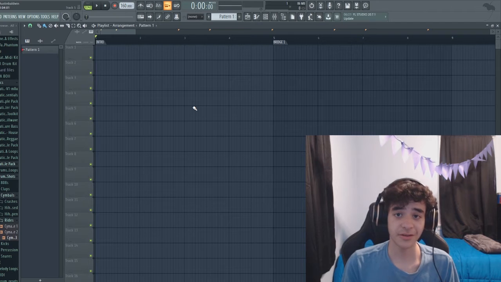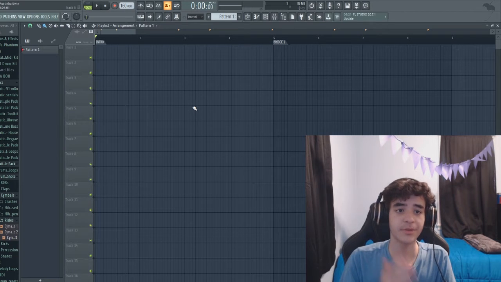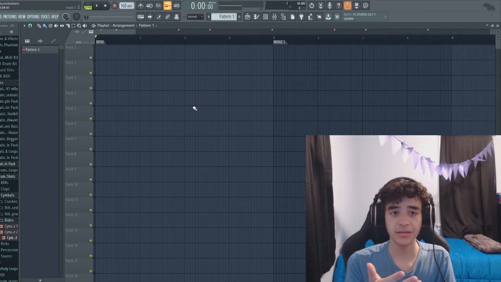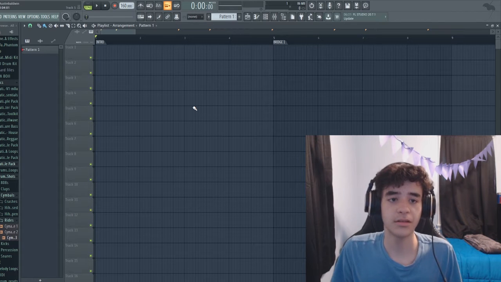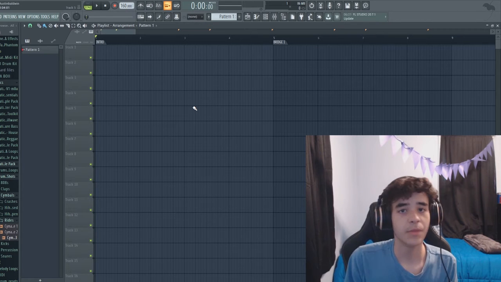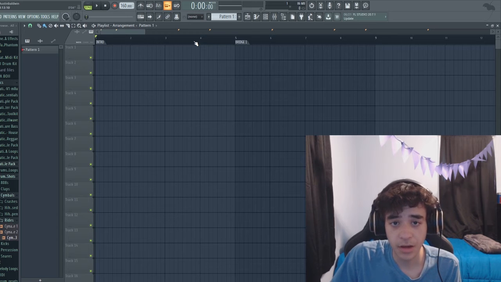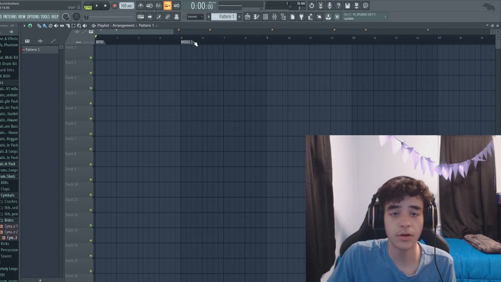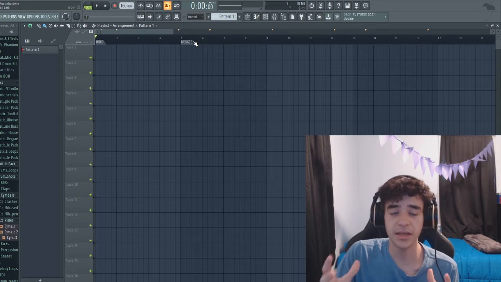Alright, so first is the intro. Typically with the intro, you just want to keep it super simple. Usually you want to leave out the bass, leave out vocals, and usually you just want to stick to maybe a simple melody, maybe a few percussive elements. You also want to have a smooth transition to your bridge, which is your main beginning of your song.